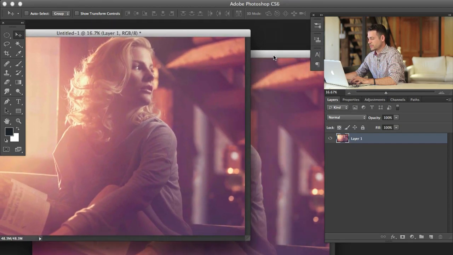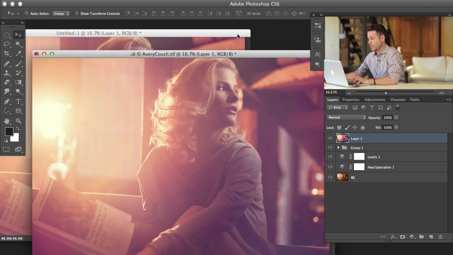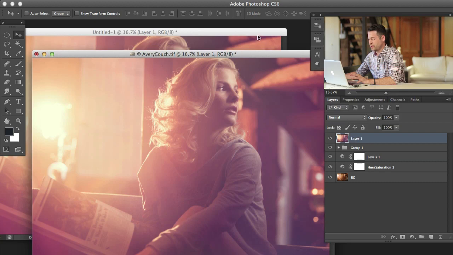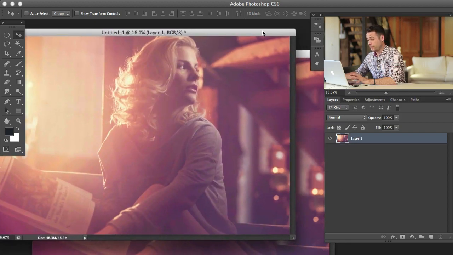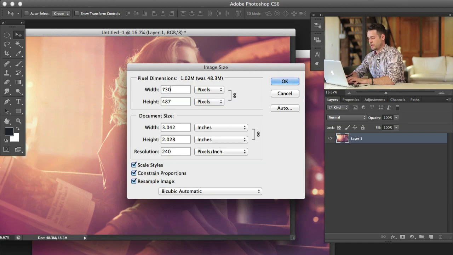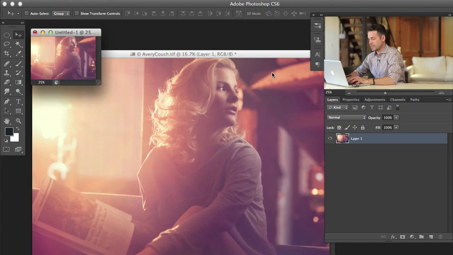There we are. So now this is our document which we actually worked on. This is just a totally new document. I wanna resize this because I don't wanna mess with my original. I'd like to resize the copy. Now we're gonna go to Image, down here to Image Size, and I'm gonna choose my width to be 730 pixels wide and hit okay. You can see it gets quite a bit smaller.